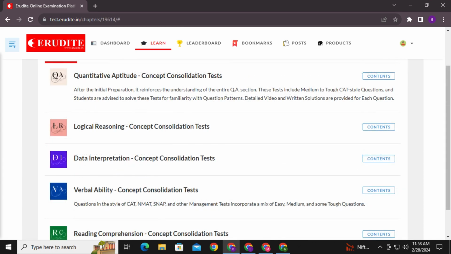Once inside the Concept Consolidated Test, you will find sections divided into quantitative aptitude, logical reasoning, data interpretation, reading comprehension, and verbal ability. Simply click on whichever topic you'd like to explore.